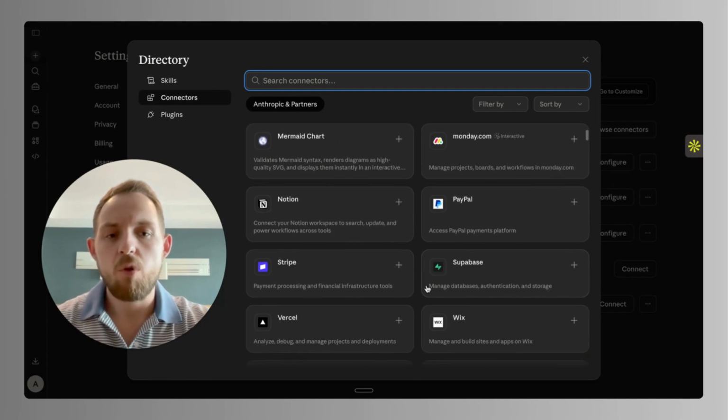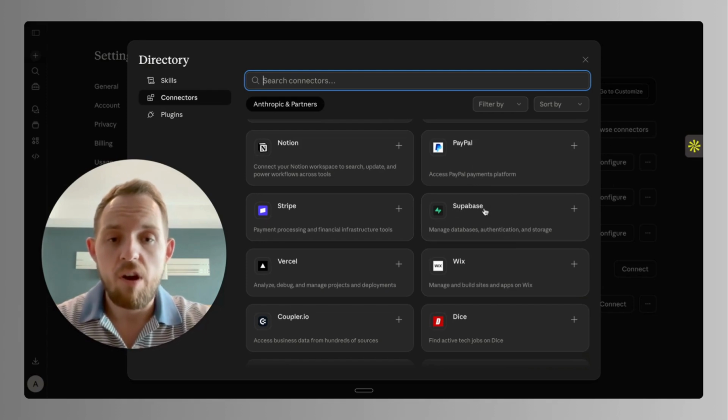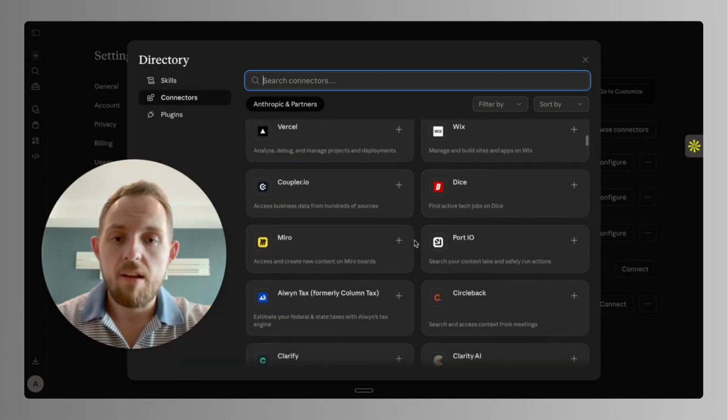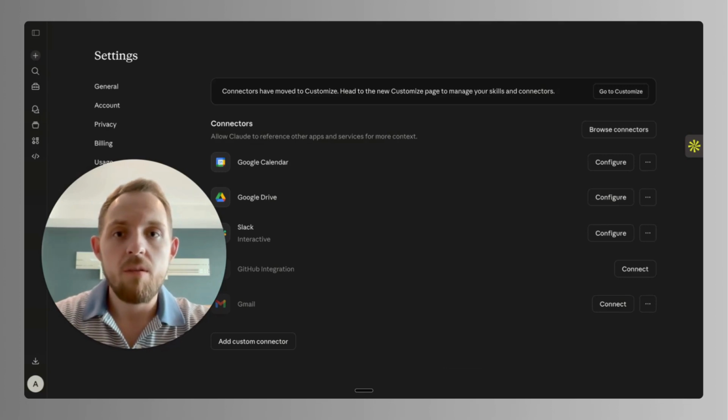Most of the things that we are currently using, because as you can see, we can set up Notion, we can set up Stripe, Supabase for your RAG agent in case you need it. So it all depends on what tool you are using, but like I showed you, first you have to set up the connection here.